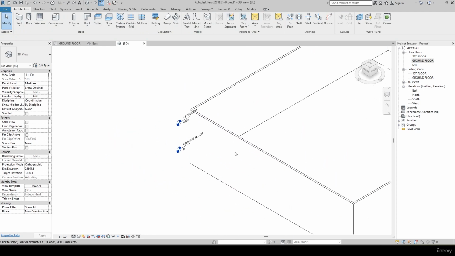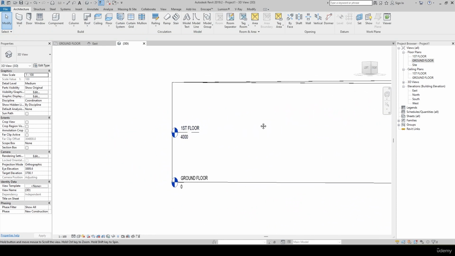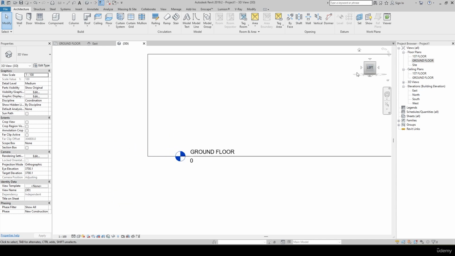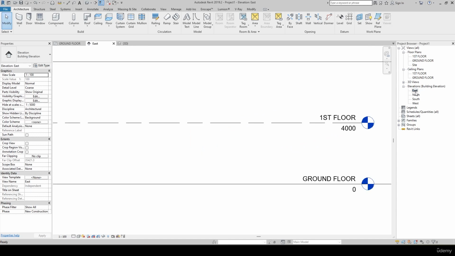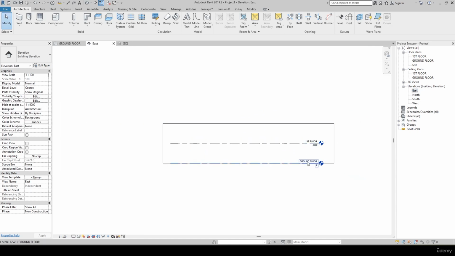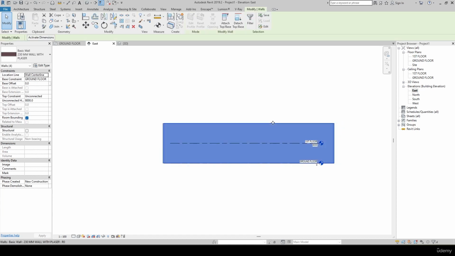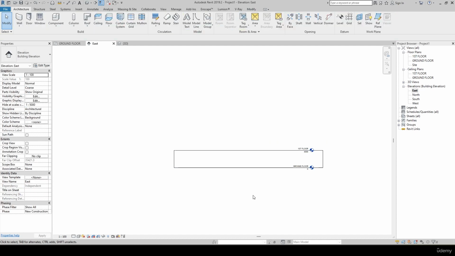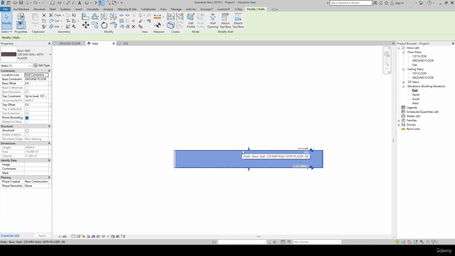As of now the height is actually beyond the level, beyond the first floor. If I go to the east itself, see, this is the wall, but it is projected just above the first floor as well. So in order to make it exactly to the first floor, select all the walls with SA, and in the top constraint, as of now it's unconnected. I'll make sure it connects to the first floor, then I'll close. Now this wall has been projected till the first floor.